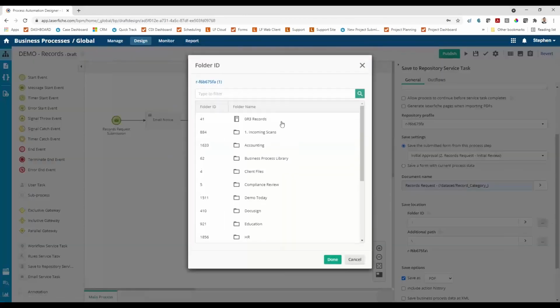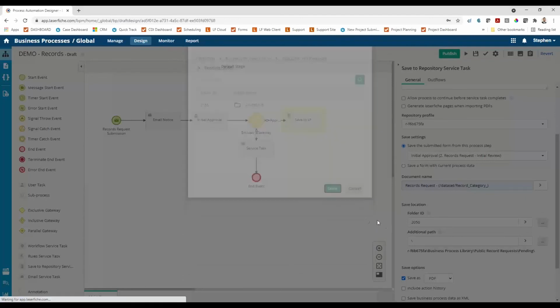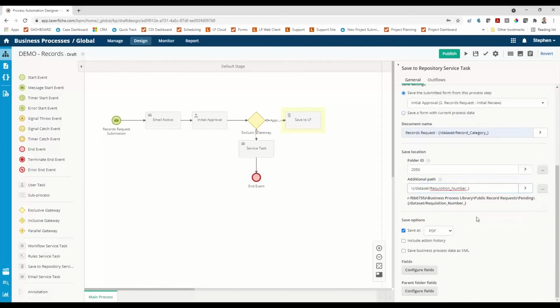So you can then tell it which folder to go into, or at least starting. In my case, I use the business process library records request, and it's definitely going to be pending. And then the additional path, in my case, is going to be the actual folder, which is my requisition number to differentiate.